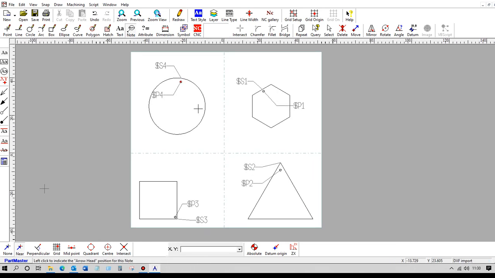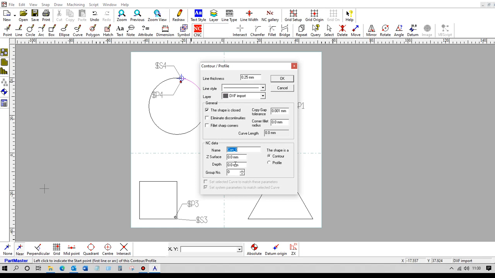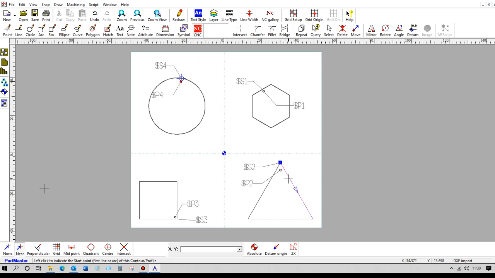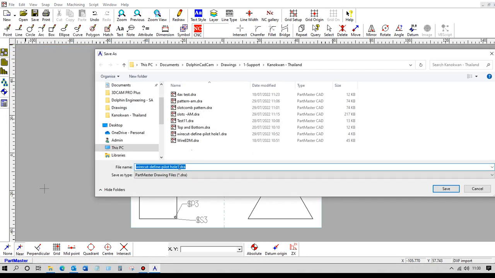Having created the notes, we can create the contours. Give this a depth. That's created one contour, and the next one, and the next one, and the next one. Okay, so now we can save this file away.